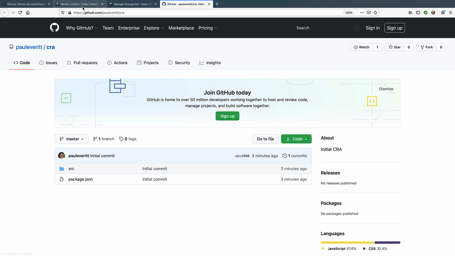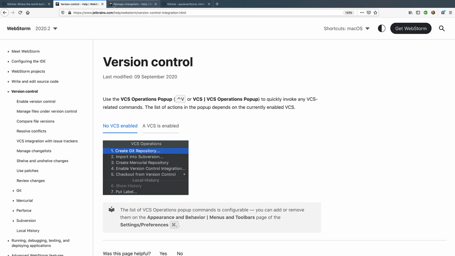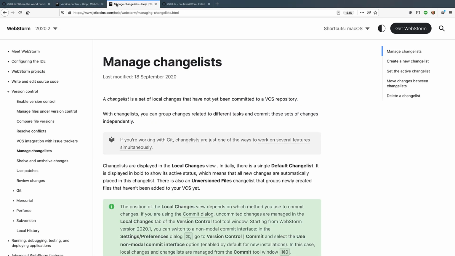That's it for adding projects to Git and GitHub. For more information, check out the version control section of our documentation.